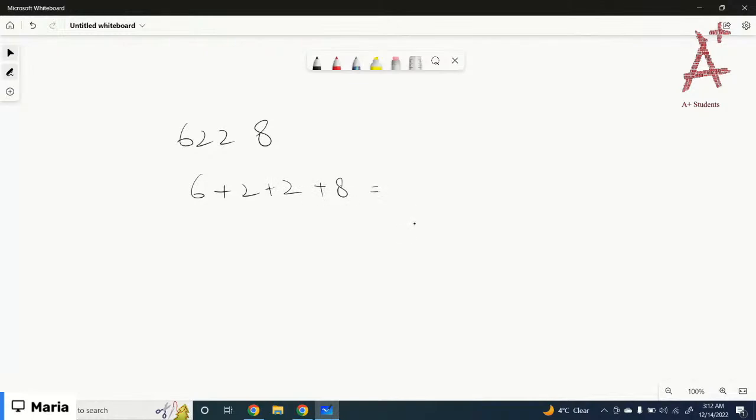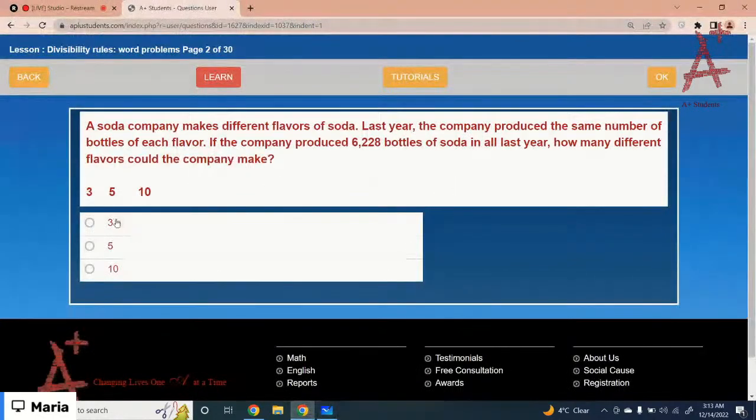The other options are 5 and 10. 8 and 2 is 10, 16 and 2, yes, 18 is divisible by 3. So that means the number is divisible by 3. So the correct option for this number is 3. So just select the correct option, then click on the OK button.